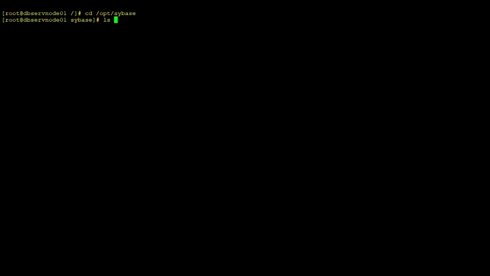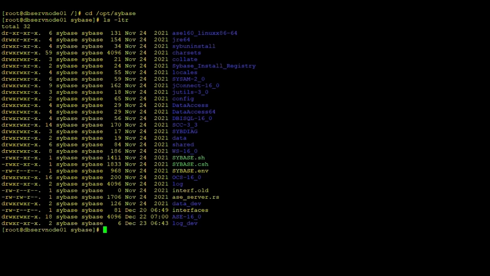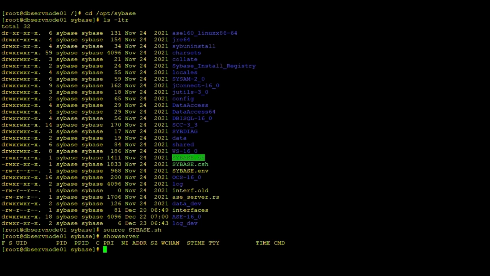Okay, we are here. Let's set the environment variables on Linux with source, using this environment file which we have enabled. Let's see if any Sybase server is running. It clearly says no Sybase server is running. So in today's session we have to install the pubs2 database.